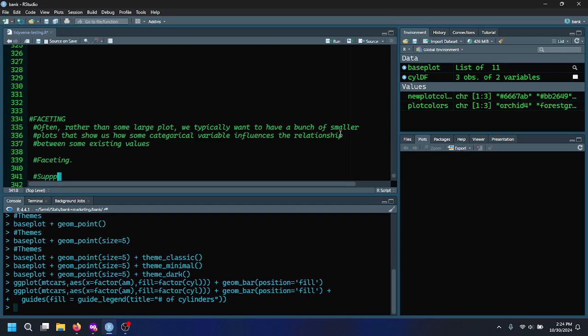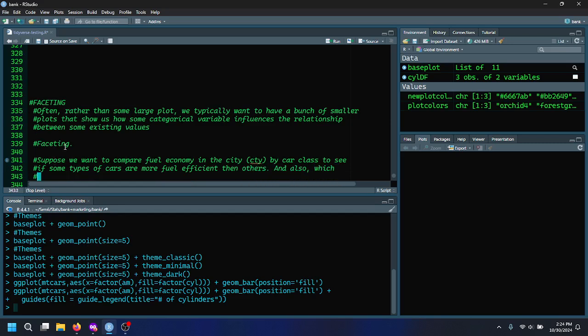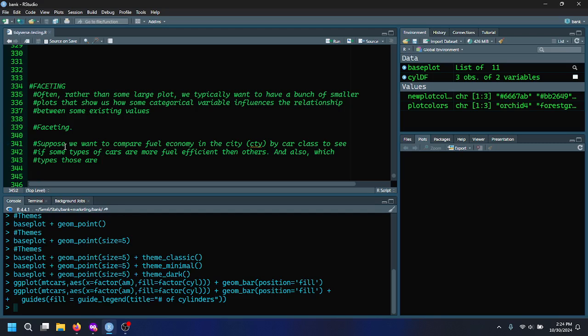Suppose we want to compare fuel economy in the city, which we know in mtcars is cty, by car class to see if some types of cars are more fuel efficient than others, and also which types those are. So that is a classic use case for faceting.